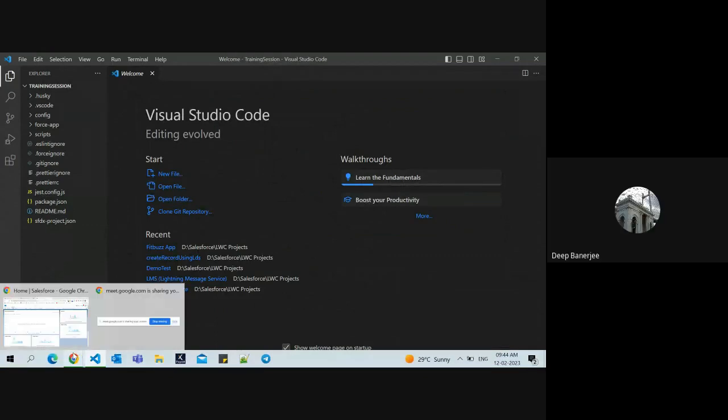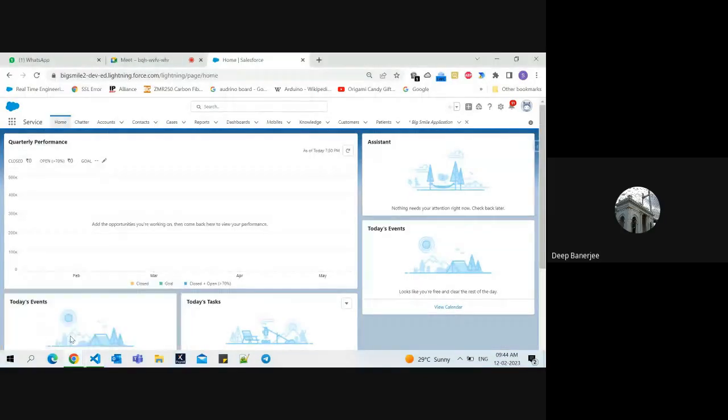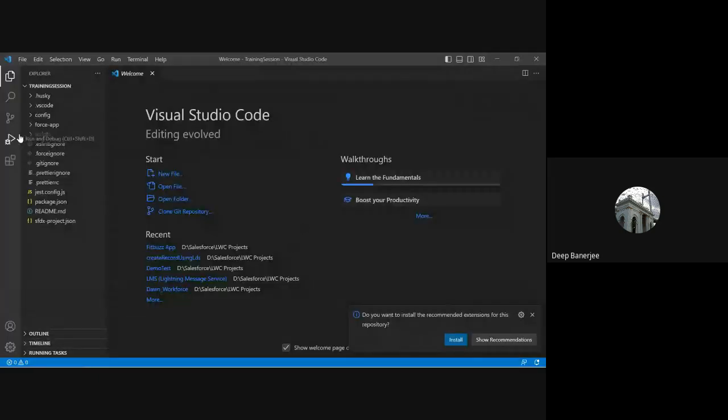Surajit, you can just give an overview to them. If they have any doubt, that should be cleared. Okay, then let me recapitulate all these things. Then we'll start the LWC system.